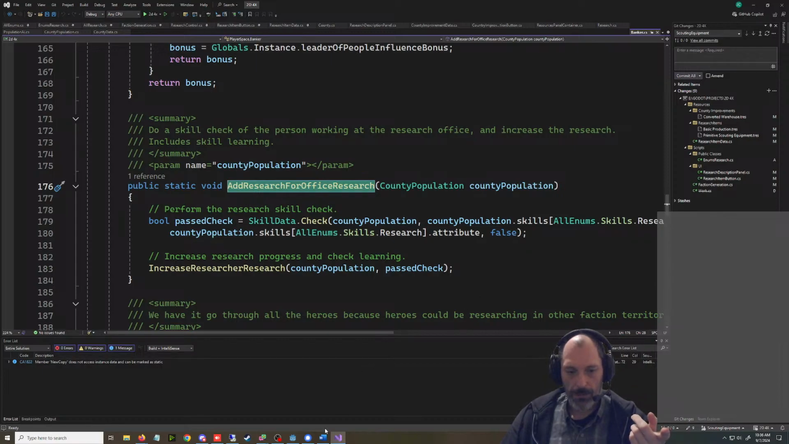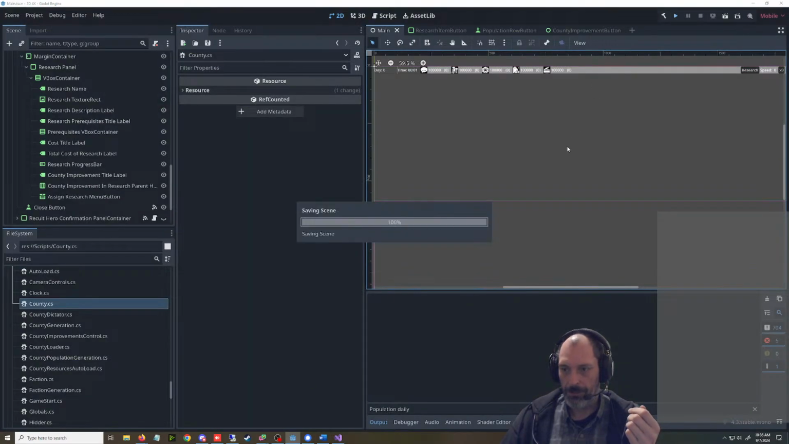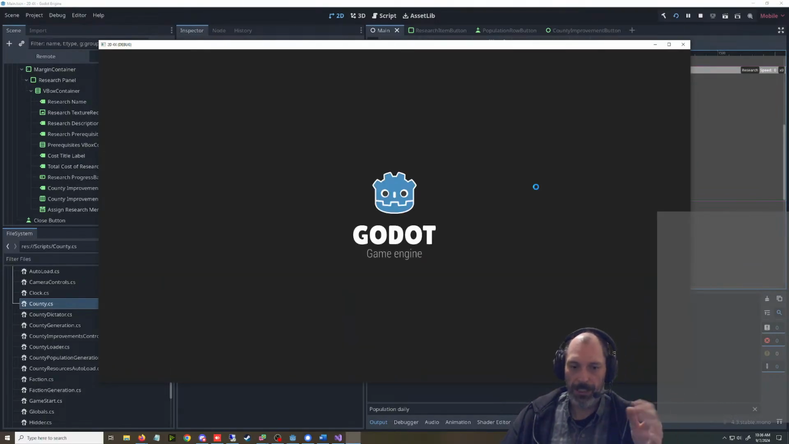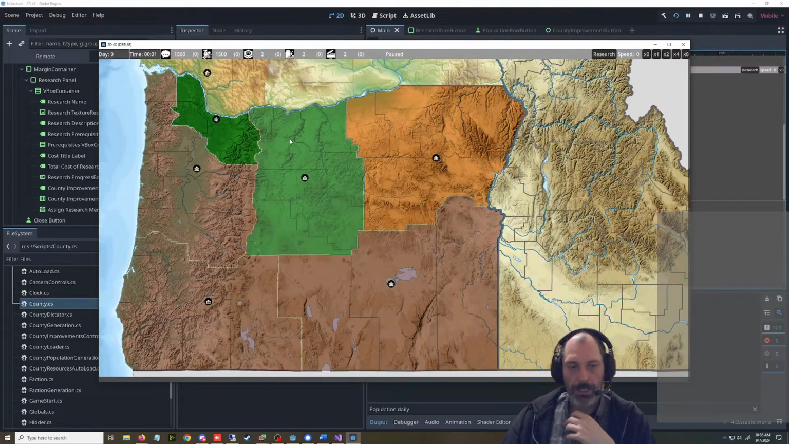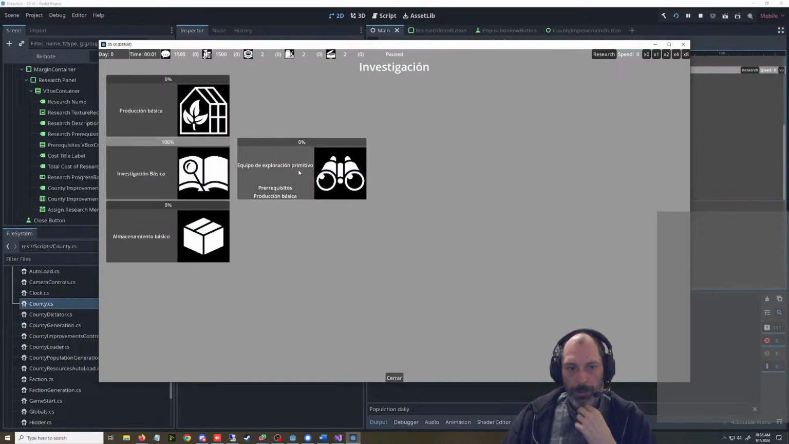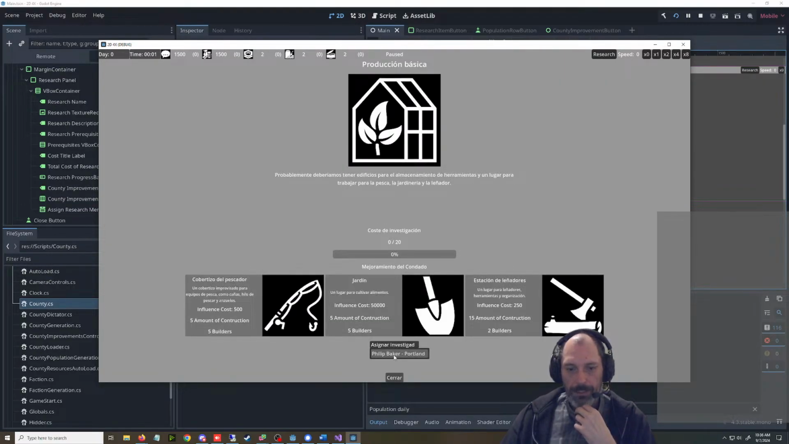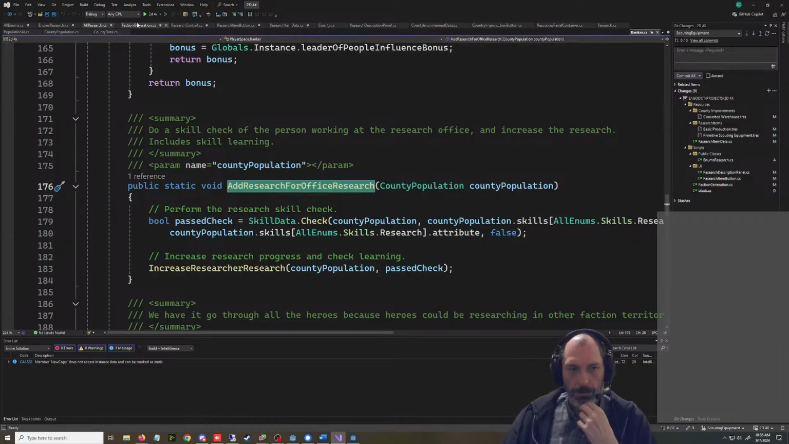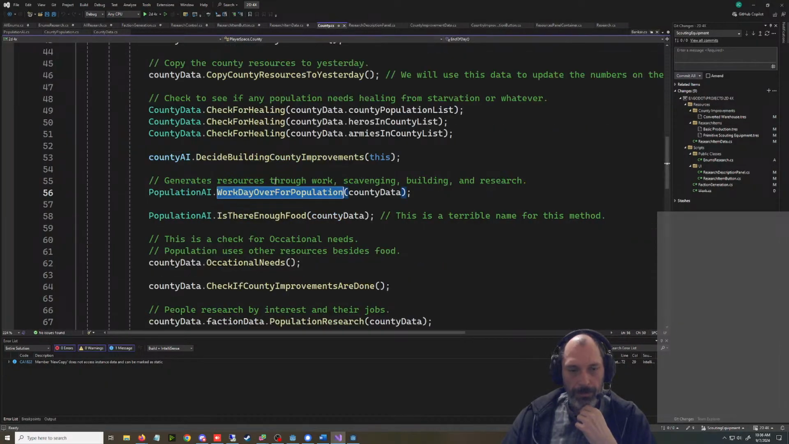No, this is going to work. So how this works, I should have left this running. If you have someone assigned to an office, if they assign themselves to the research office, then they'll appear down here on this list, and you can assign them to the actual research. So that doesn't matter. What we need to go back to is, where's our county?